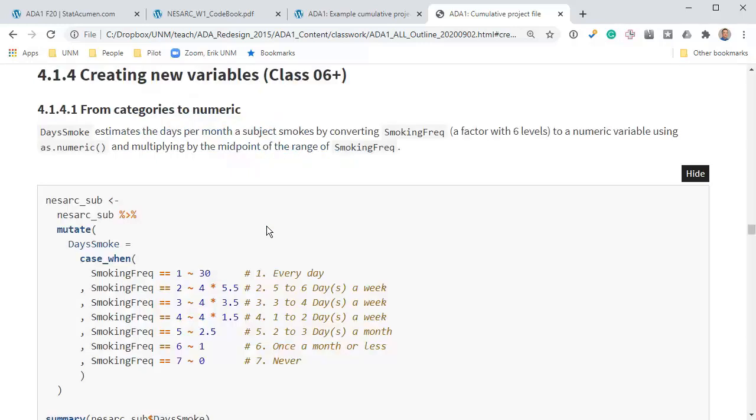All right, in the next 2 videos, we will be plotting variables, possibly some of the ones that we just created, in relation to other variables, bivariate relationships.